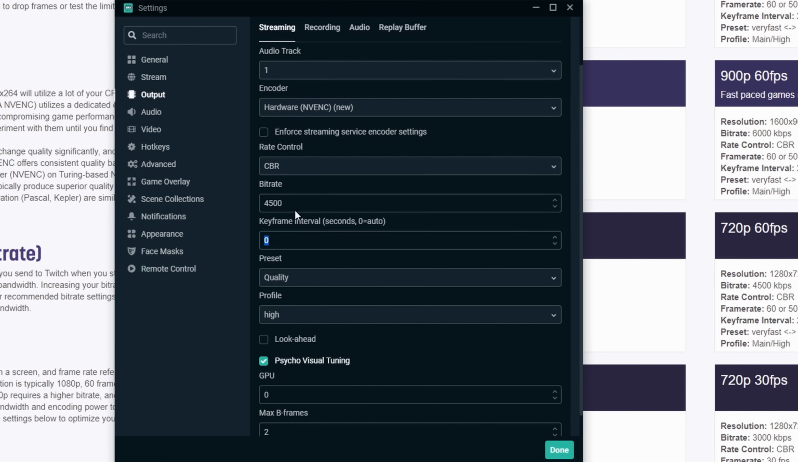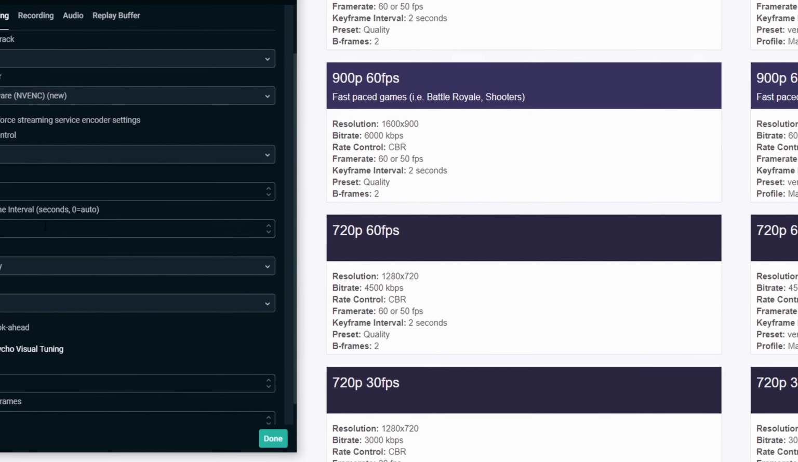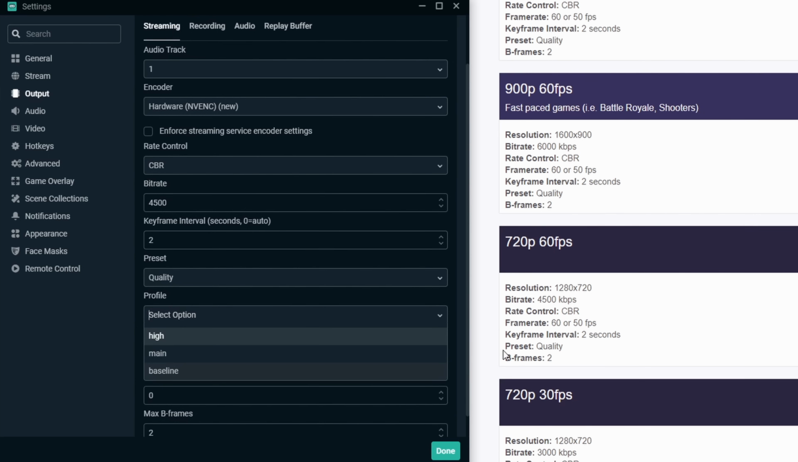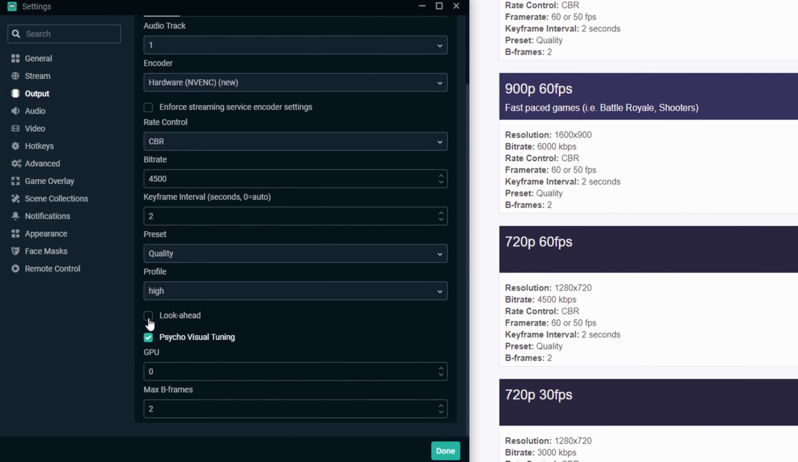Then the keyframe interval, let's move this. Right here should be 2 seconds, so let's enter 2 right here. The preset should be set to quality as you see right here, and then the profile, they don't explain it right here, but just leave it at high. Disable look ahead, enable psychovisual tuning, and then the GPU can be 0, and the max B frames, as you see right here, B frames should be set to 2 as it is by default.